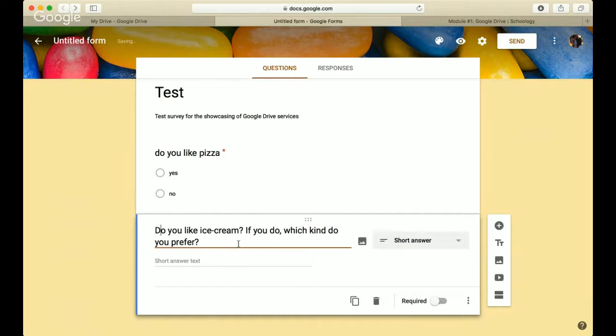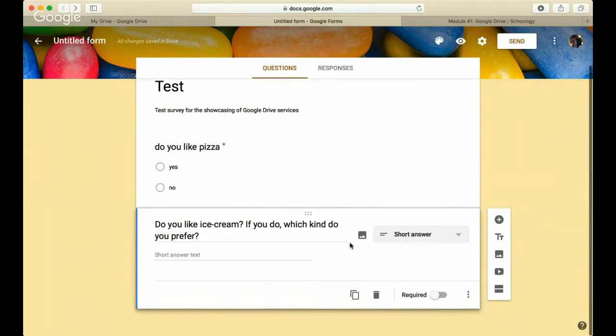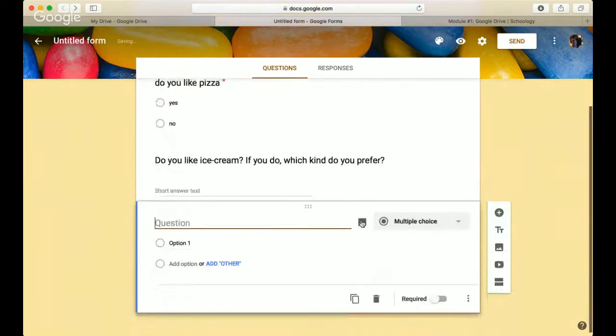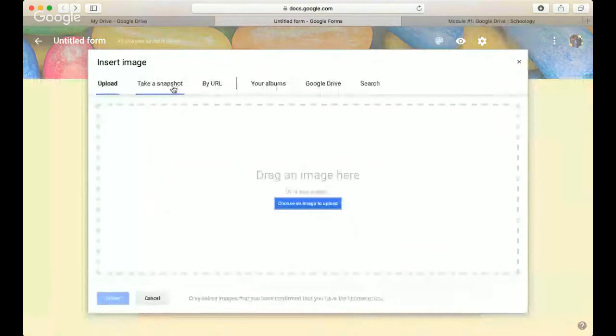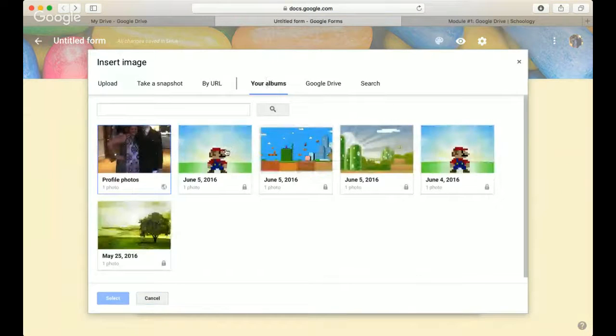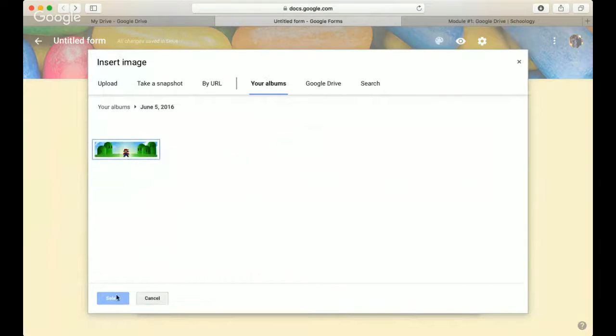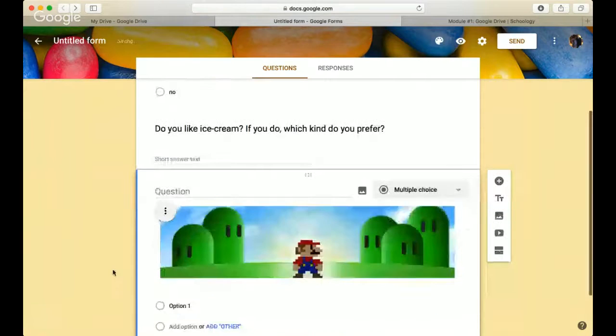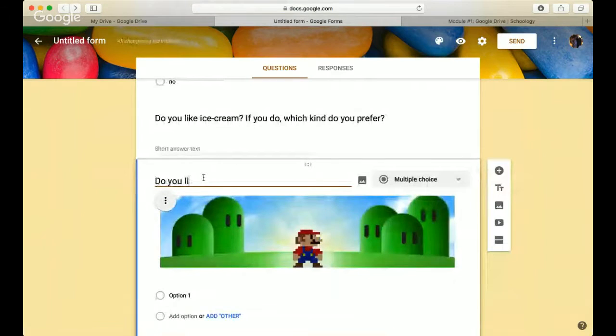So yet again, just showcasing some of the different options that you have. If I wanted to upload a picture, let's go create a new question. I can click the picture icon. I can upload a picture. I can take a snapshot. I can go to my albums, which is what I'll do. I'll click Mario here. I'll select him.